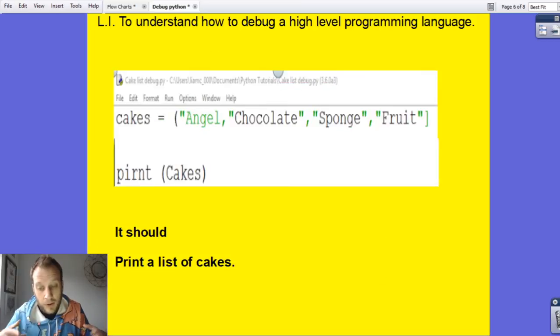Right, here's an example I want you guys to debug. Now, there are some errors in this that I have put in. So at the moment it won't run. What it should do is print a list of cakes. It's quite a simple program, but I've got lots of errors in it. I can count 1, 2, 3, 4 errors. I think there are 2 errors in the top line, and I think there are 2 errors in the bottom line. So that's a bit of a clue for you guys.